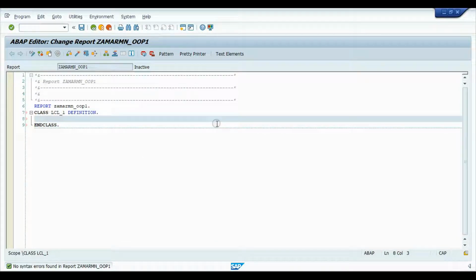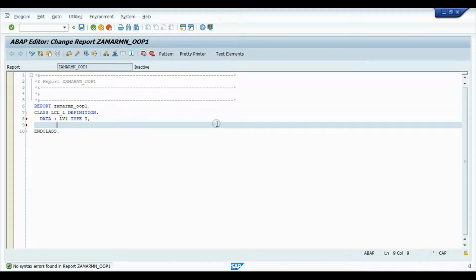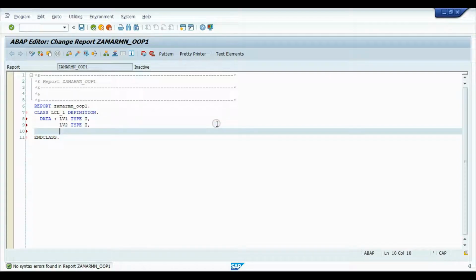Next, we would like to define some components inside the class. And as we know, we can define attributes, methods, events, interfaces. These are going to be the components of the class. So let us define an attribute. Let's say I define an attribute called local variable 1, type integer. And I will define another one, local variable 2, type integer. And let's define a third one, local variable 3, type integer. So I've defined three attributes over here.